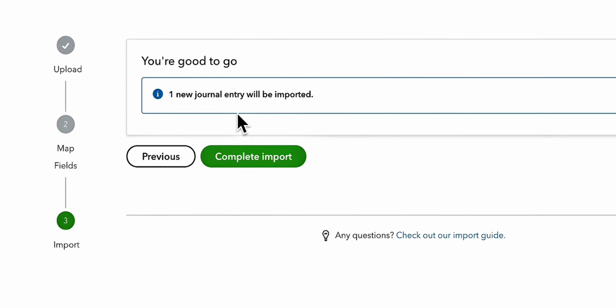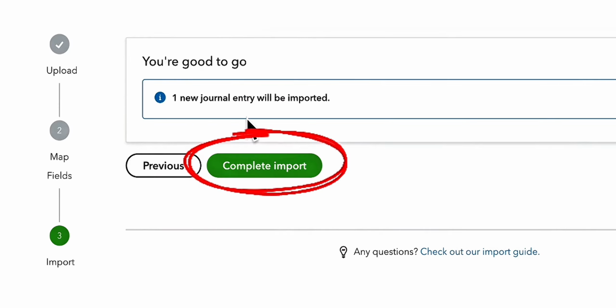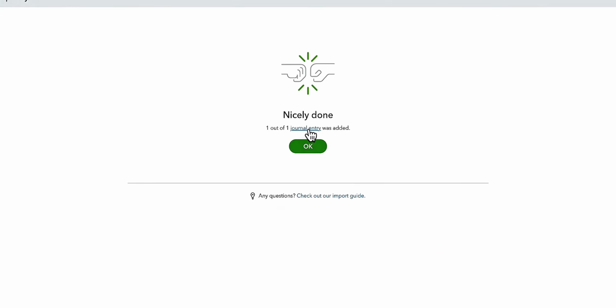For the final step, click on Complete Import. And that's it. Your journal entries are now successfully imported into QuickBooks.